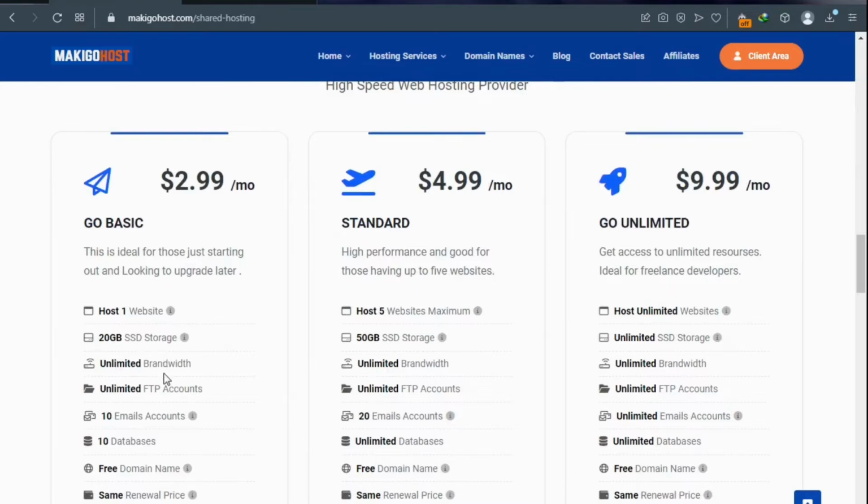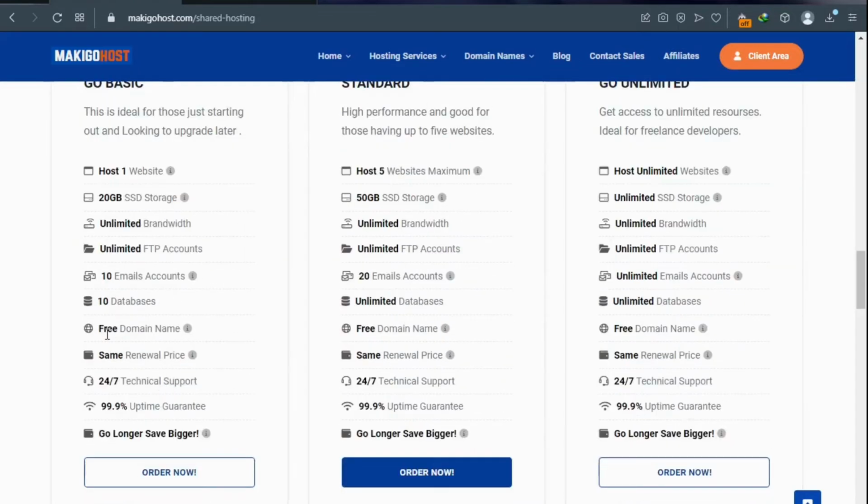With unlimited bandwidth, a lot of good things here. Free domain name. If you are going with MakigoHost for the first time, they'll give you a free .com domain name. You can always use this to read more about what it is. Same renewal price. If their prices are to increase, your price is locked. Your price will not be affected. So you're going to renew at the same price you ordered. All right, so that is it.